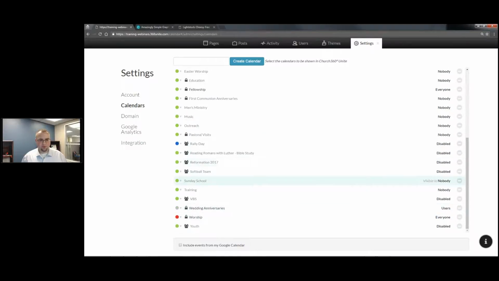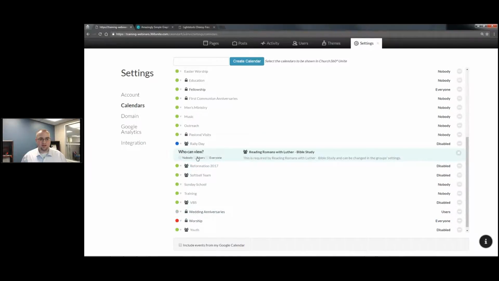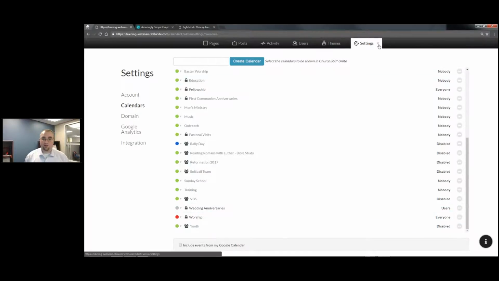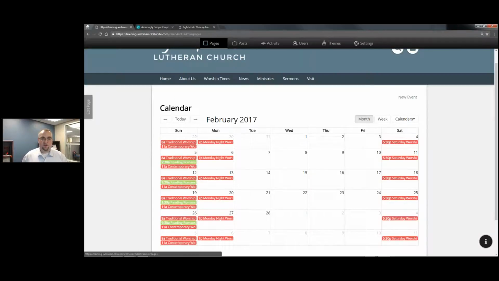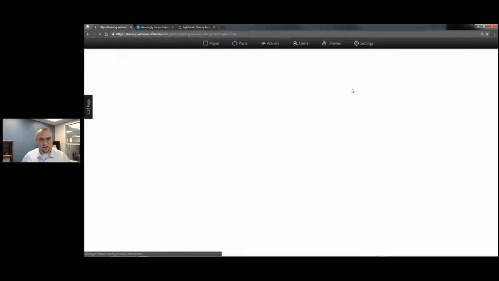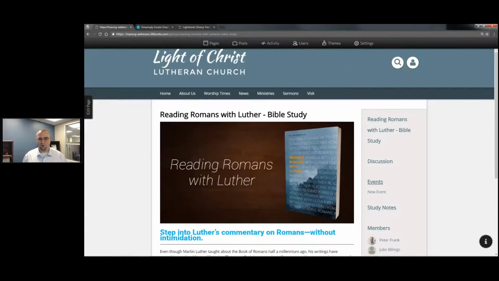Let's go down here to Reading Romans with Luther. See, now you can say that it's, oh, I forgot. See, sometimes I even forget where I'm going here. It said this is required by Reading Romans with Luther Bible study and can be changed in the group settings. So things like the worship calendar can be shown here to only users or to everybody. Group calendars are managed by the group. So as the group leader, you can say, I don't want everybody to see this. Think about boards. You don't want everybody to see everything that's going on the board.